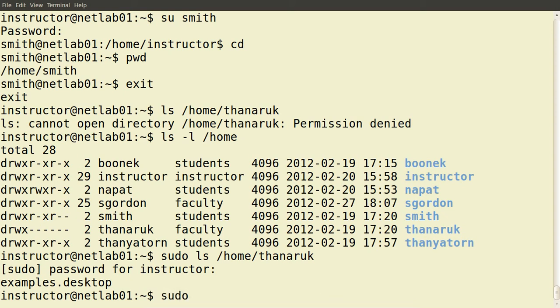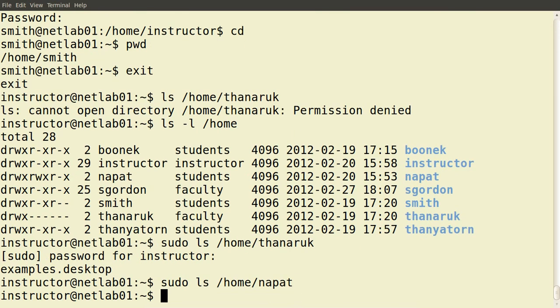I can precede any command with sudo. Let's look at another user's directory. There's nothing in that directory, not the best of examples, but note that it doesn't prompt for the password the second time. Since we entered it not long ago, the operating system keeps track that we've entered that in the last few minutes, so we don't have to enter the password a second time. If we log out and log in, we will be prompted again.